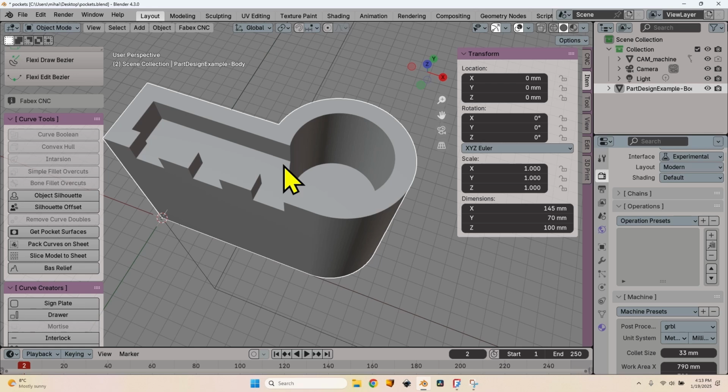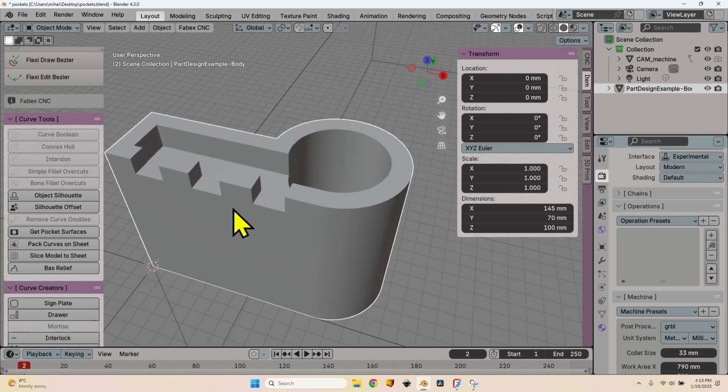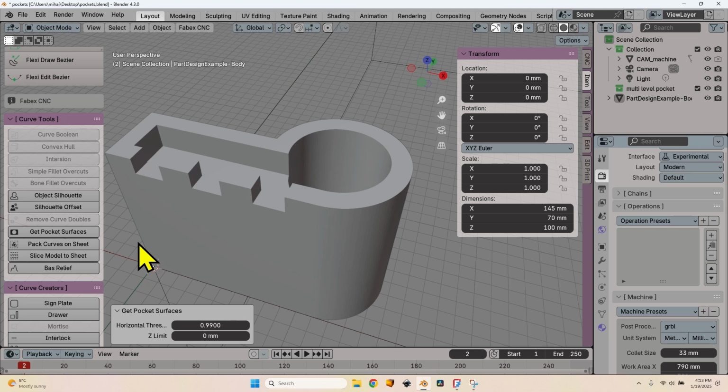Let me show you how to generate the curves for the pockets that I want, because that's what Blender uses, what FabEX uses to generate the toolpath for the pockets. In order to do that, I will have the object selected and from the left menu I have Get Pocket Surfaces. After the first click there's nothing happening because there is here a Z limit which I have to change. The Z limit is the top surface that it will take into account. Since it is Z0, nothing happens.